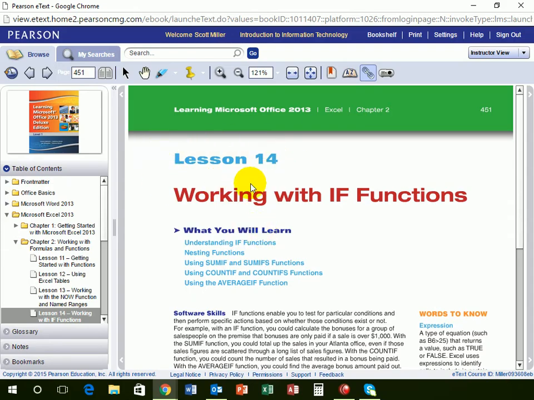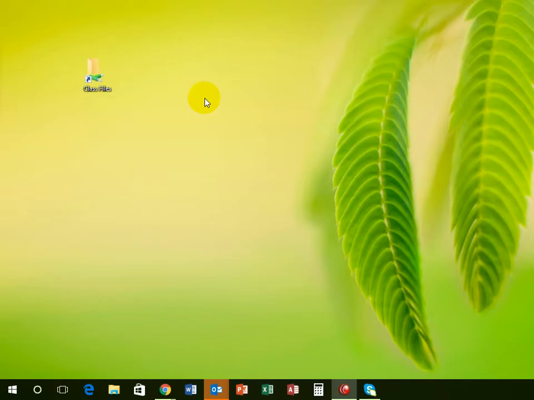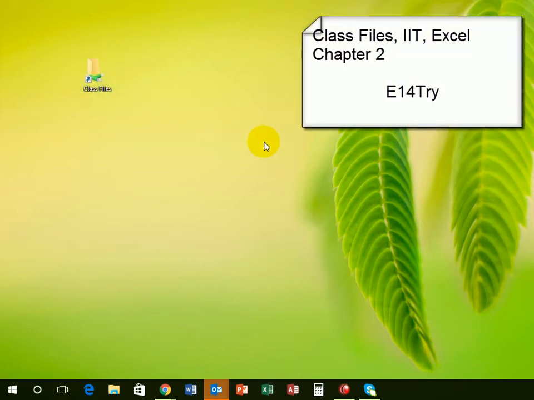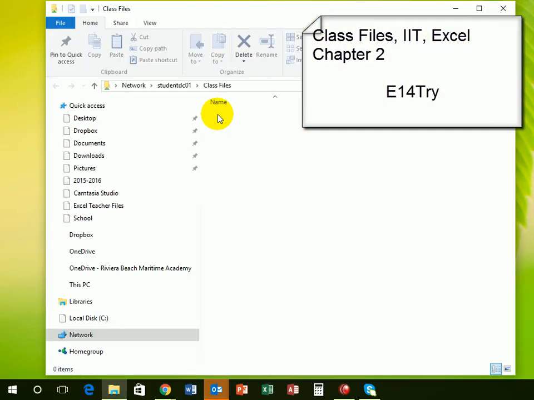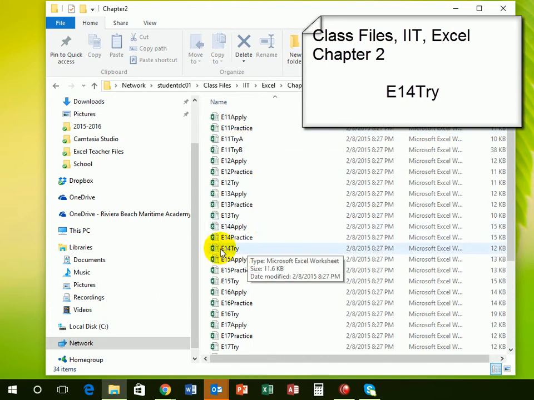Here we are in Lesson 14 of our book. We're going to proceed to the following page, 452. Page 452, and here we will have the Excel file that we need to download. The file name is E14Try. If you're working in the classroom, we can go to Class Files, IIT, Excel, Chapter 2, and we can find that same E14Try file.